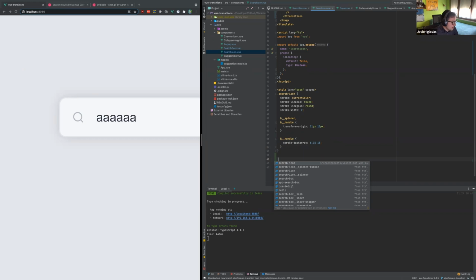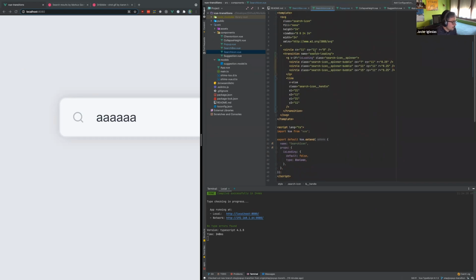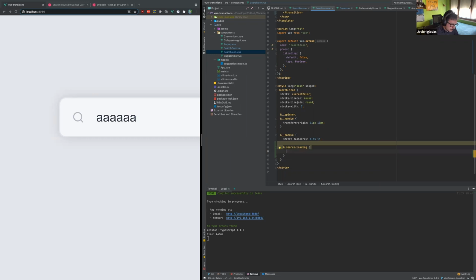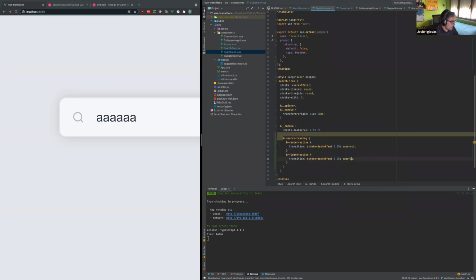Okay, so let's add it here. Handle whenever it is also loading. We can have here a search-loading class, and we're going to add the active properties, which should be enter-active. Transition is stroke-dashoffset. I hope I typed it right. Maybe 0.25 seconds, and ease-out. And we're going to do the same for the leave transition, but instead of ease-out, ease-in.